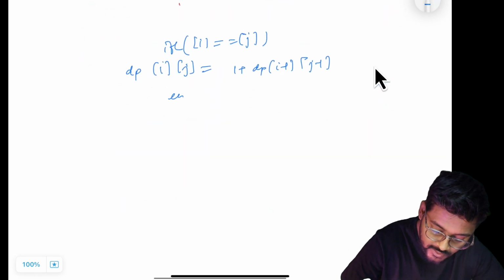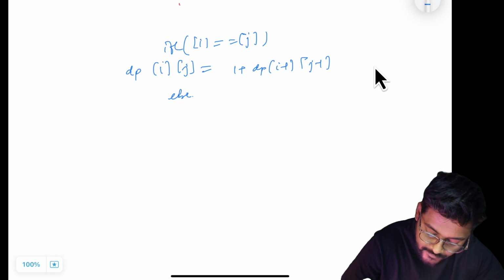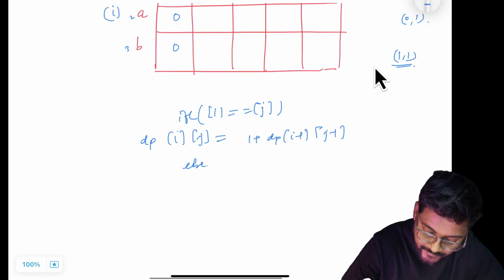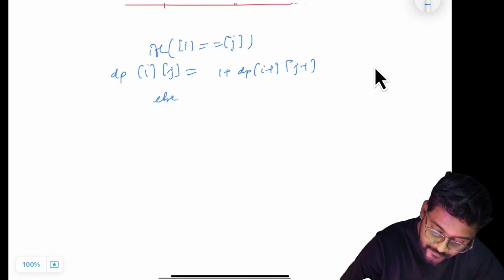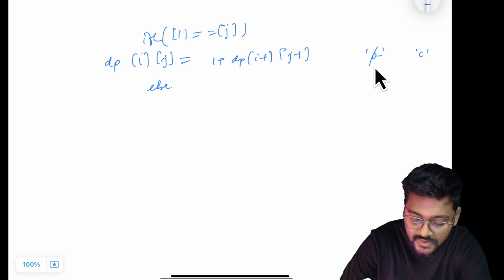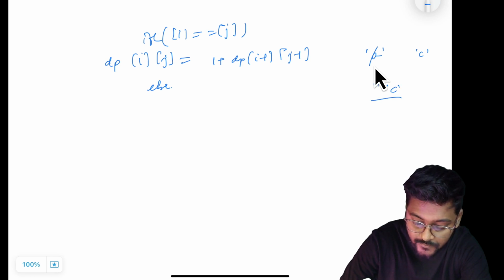So in this case they are not matching. It means they are falling into the else case. Else case means, let's say this is A and C. First character is A, second character is C. Just ignore the first character. It means no character from string A, one character from string 2.